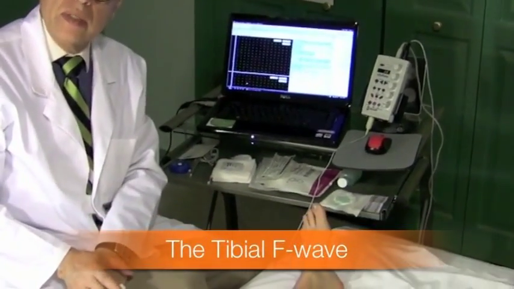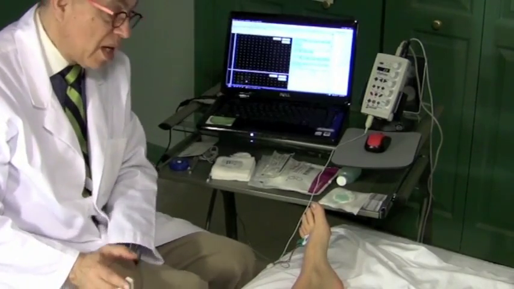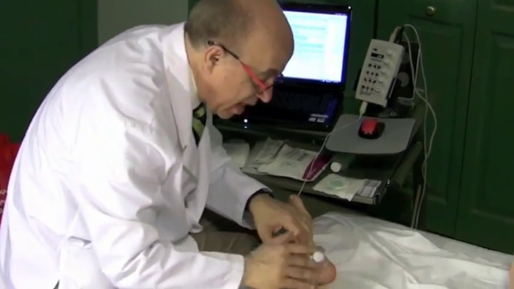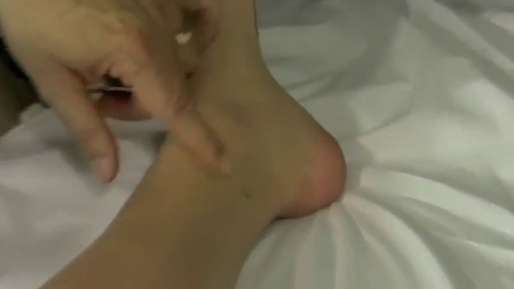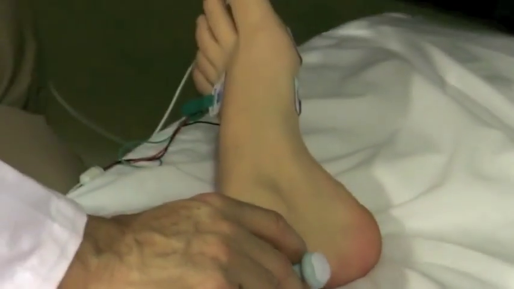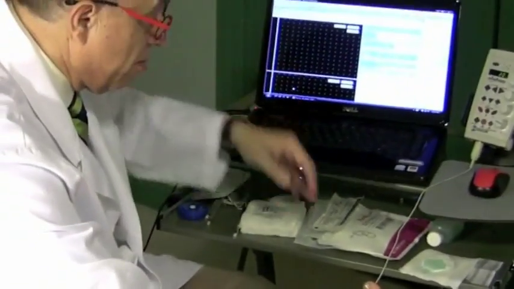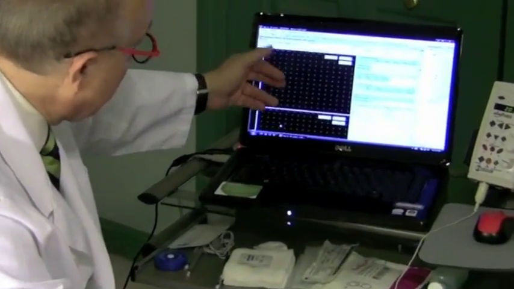So, now that we're done with the tibial motor study, we're going to do the tibial F wave, and I stimulate the tibial nerve at the ankle right where I stimulated it here for the distal study for the conduction velocity at the ankle, and I put it here. And remember, I'm looking for the response from the foot here and the response from the back right here.